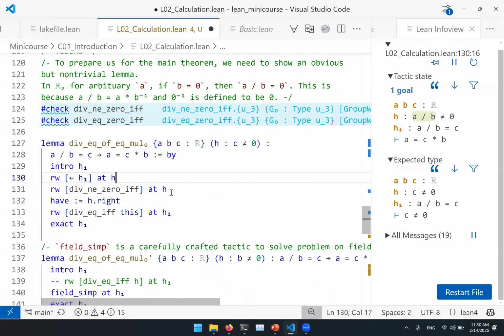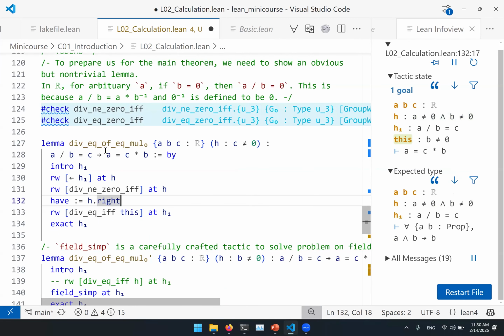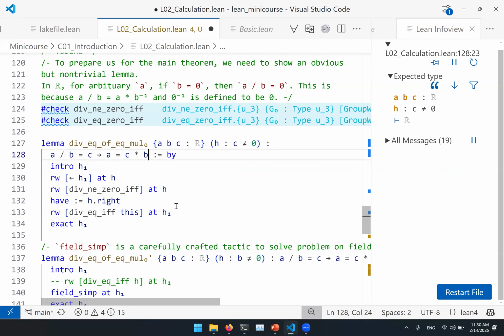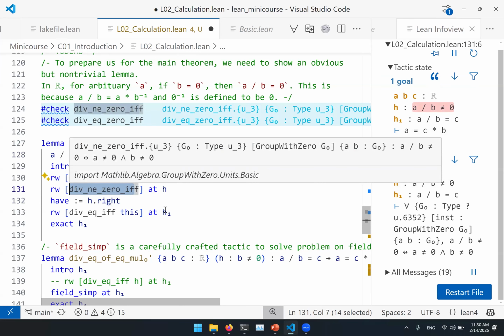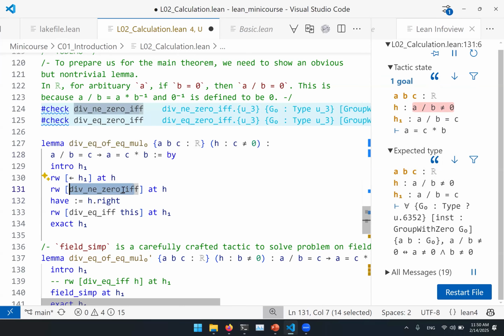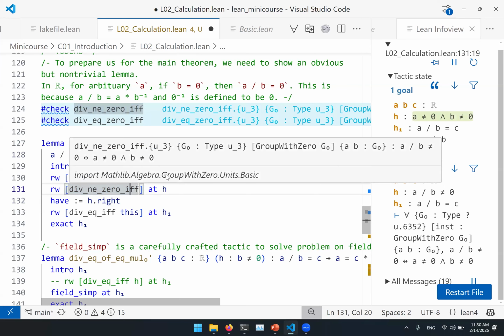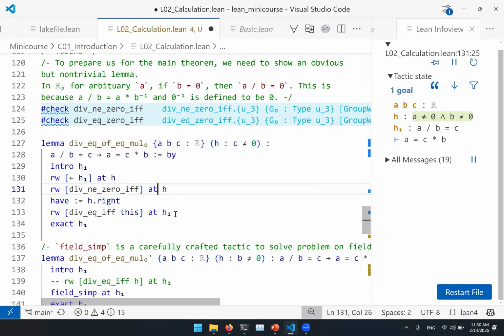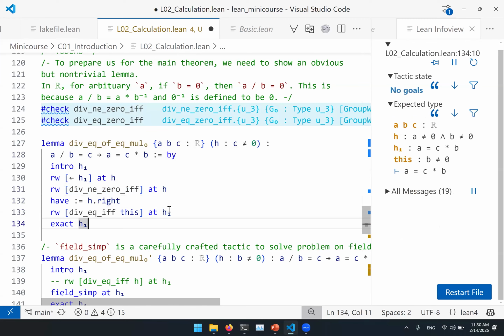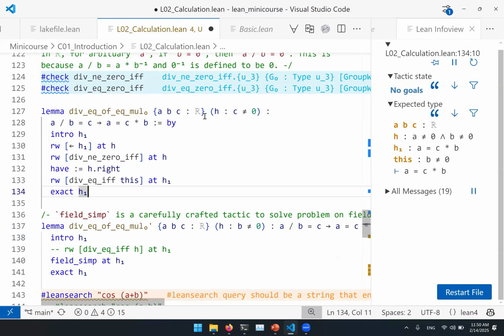This is a little bit hard. I will not demonstrate it here. So in total, after rewriting using the criterion for a group with zero, we can see from this lemma that this actually lies in group with zero. So we're actually using lemmas in the group with zero structure. After using all these lemmas, we can prove this statement.